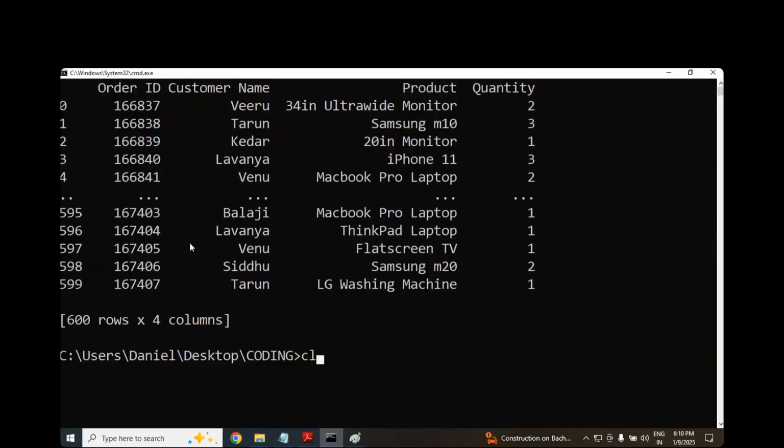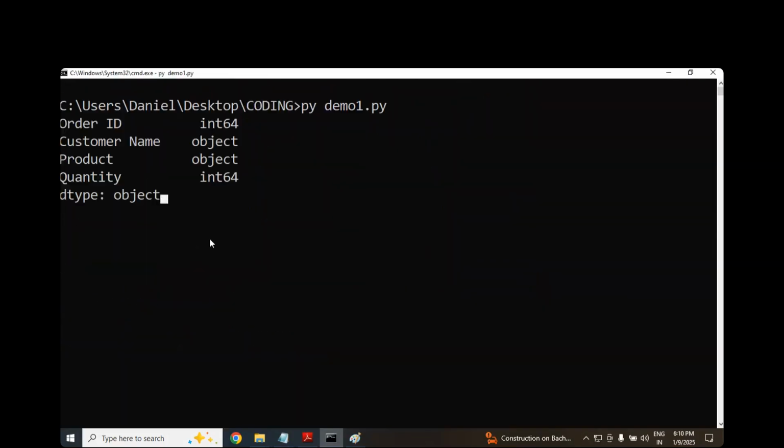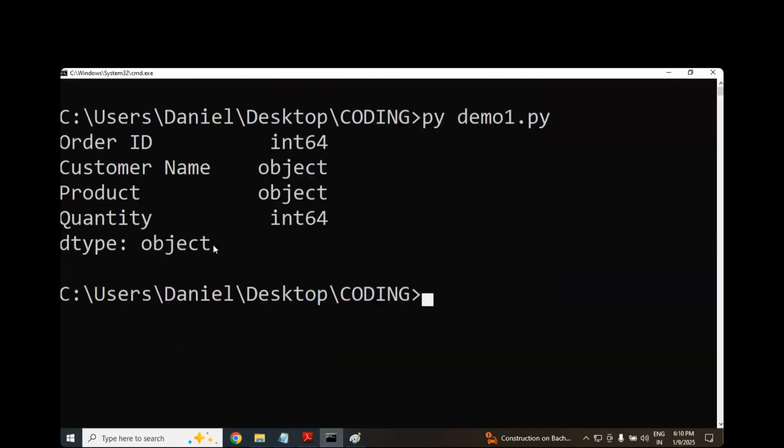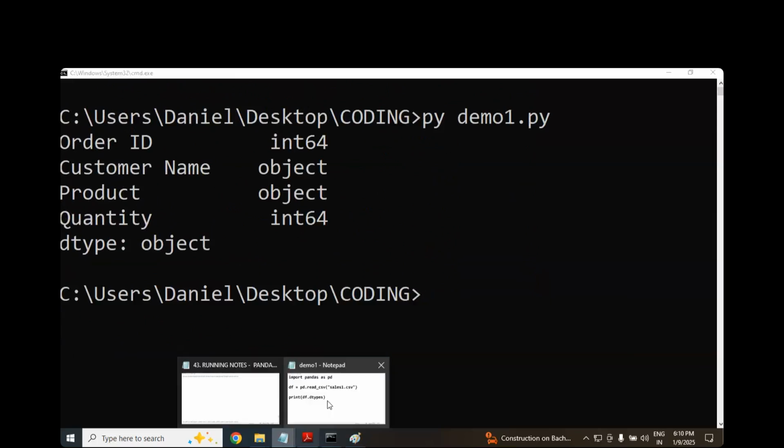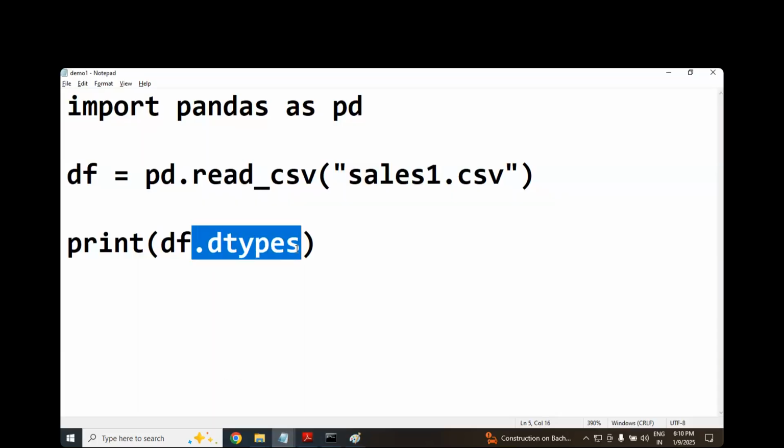The moment you hit enter, it is returning, seriously, very good. First of all, the dtypes attribute. Though this is an attribute, you need to call it by using the object. For an attribute, you should not provide parentheses. Since I am repeating this a long time, you should catch that point.